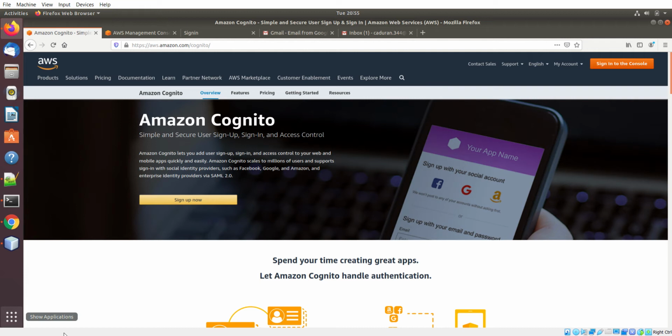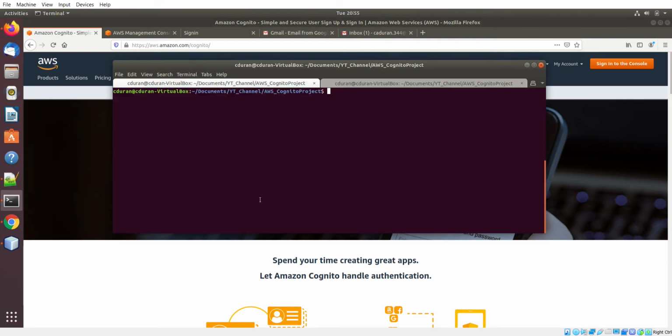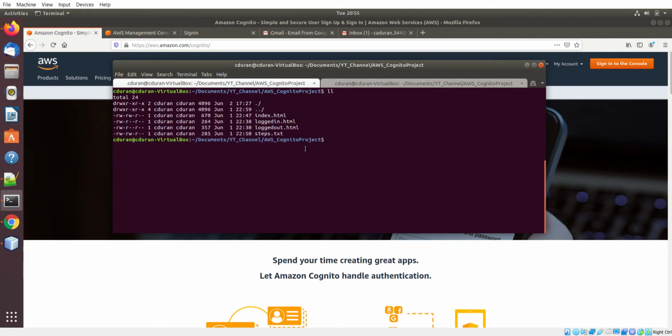So before I show you exactly how it works, I'm just going to do a quick demo of a small project that I did already that works. So let me go ahead and show you that. I have this folder over here called AWS Cognito project. It's very simple. It's really just 3 HTML files, and there's no CSS at all. In actuality, each file just has like a text and a link to log in and to log out.